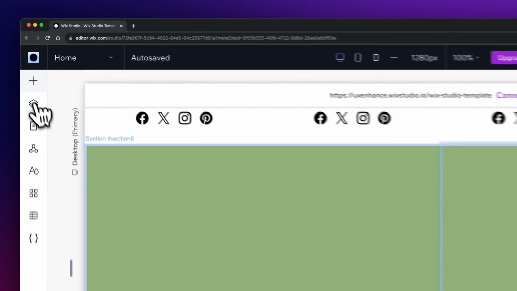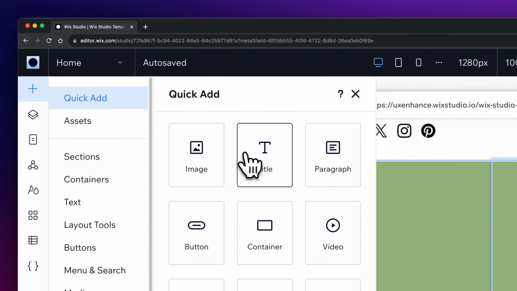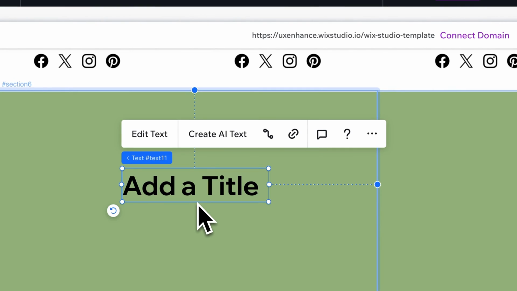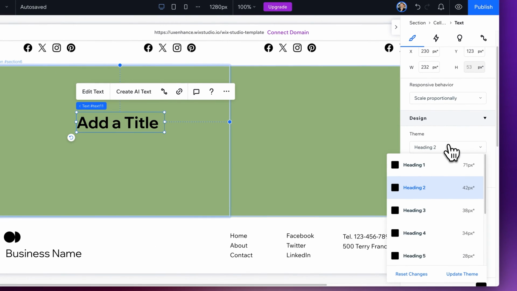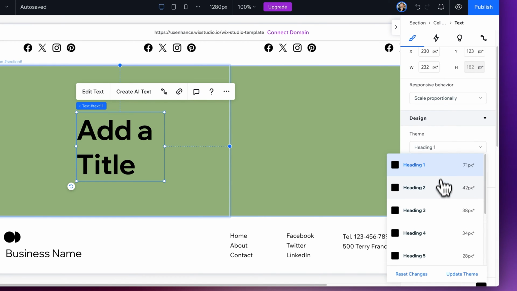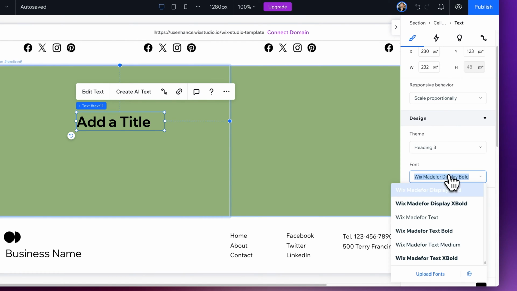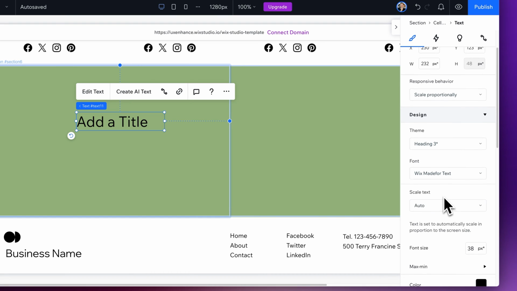Let me show you. I'm going to create a new element. It'll be a text element and I'll drag it onto the page. Now for this text element, you'll see that the actual options on the right hand inspector have changed. I can change the theme for the text to go through some of our styling options. I can change the font as well.